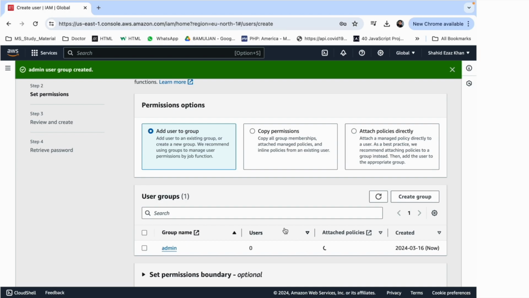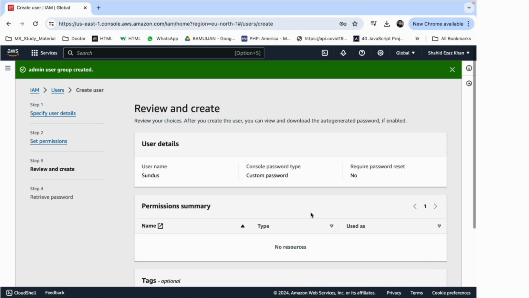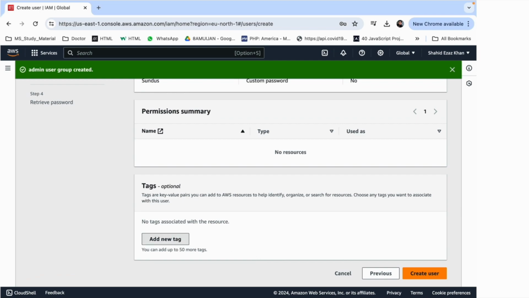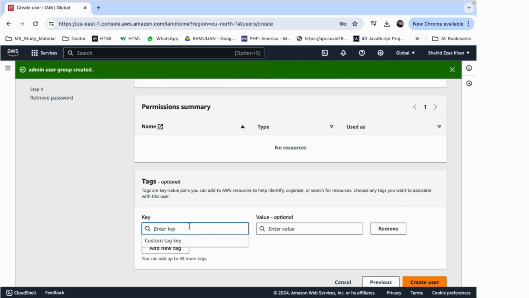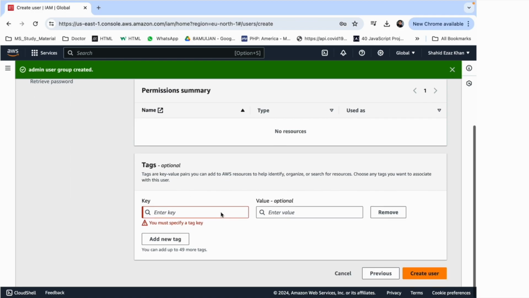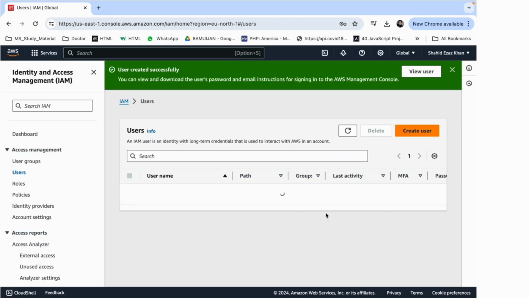Now create a user group, and you can see it here. Go to the next. Now create user. We can even add tags. It's totally optional. You can give tags also so that you can remember. I'll leave it for now. Create user, and you can download the CSV file, but I'll go to return to user list, and here it is, a user, one user is coming.